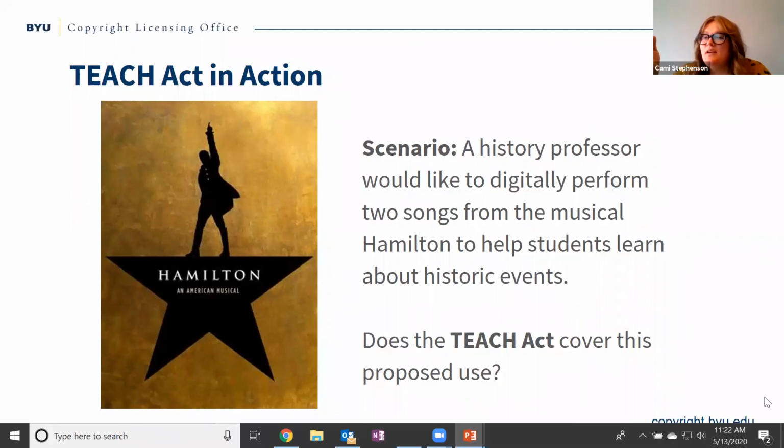This might be a candidate for fair use. If you remember back, potentially the Teach Act would cover this use, but only in limited and reasonable portions. So if the instructor wanted to use the songs in their entirety, we'd have to probably look at fair use for that. But under the Teach Act, because they're dramatic works, the instructor would be limited to performing limited and reasonable portions of the songs.